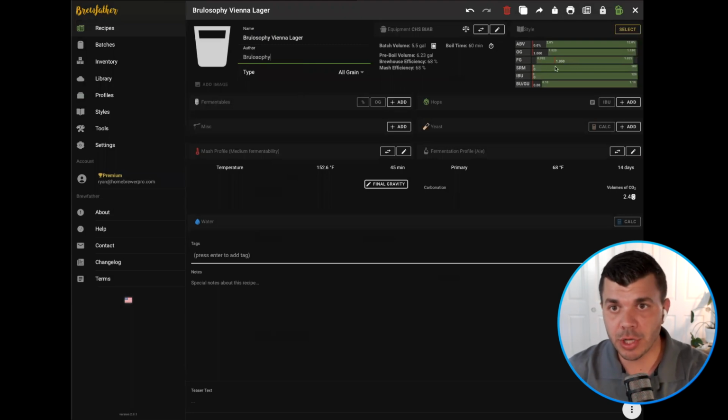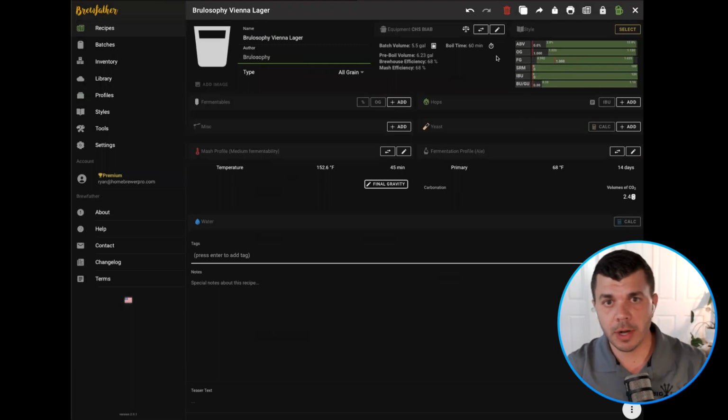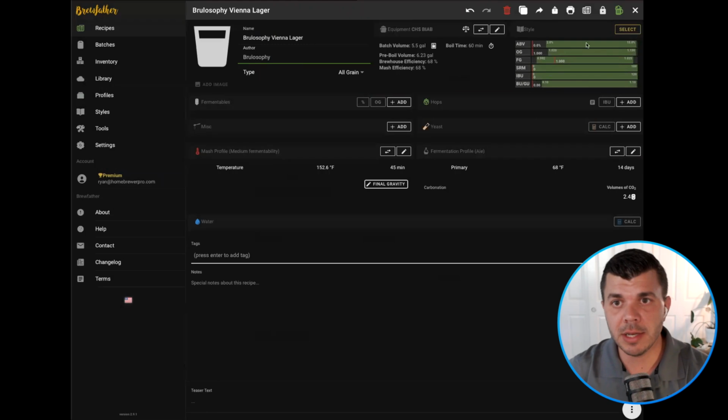So right now it's showing final gravity is 1, which is what? Water. That's right. And everything else is zeros because there's no IBUs, there's no SRM, there's nothing else like that. You're going to watch these numbers change as we go. And you'll notice that the beer color is white.